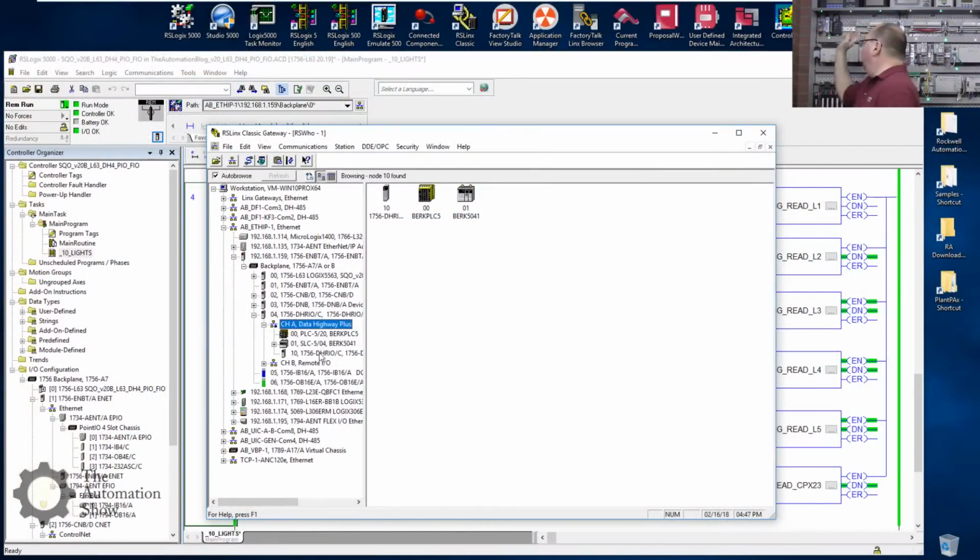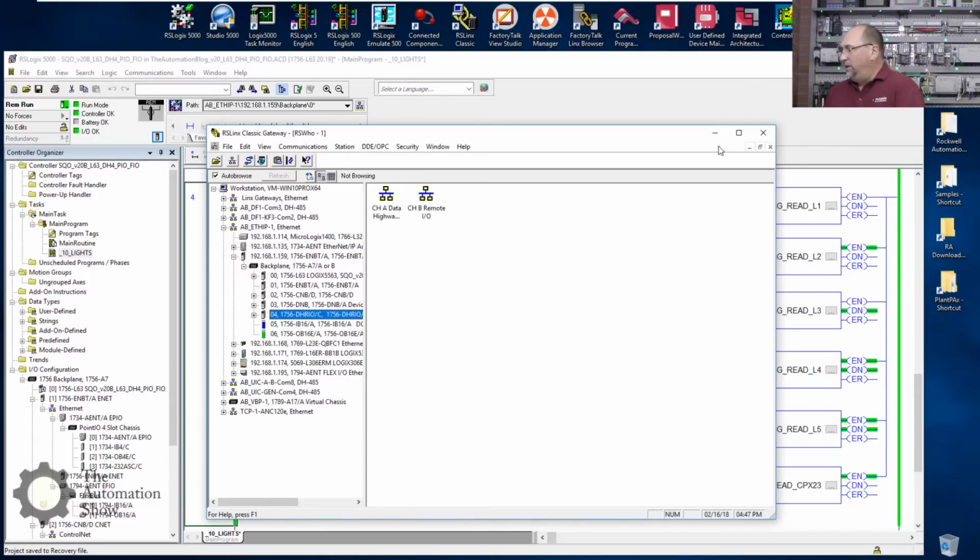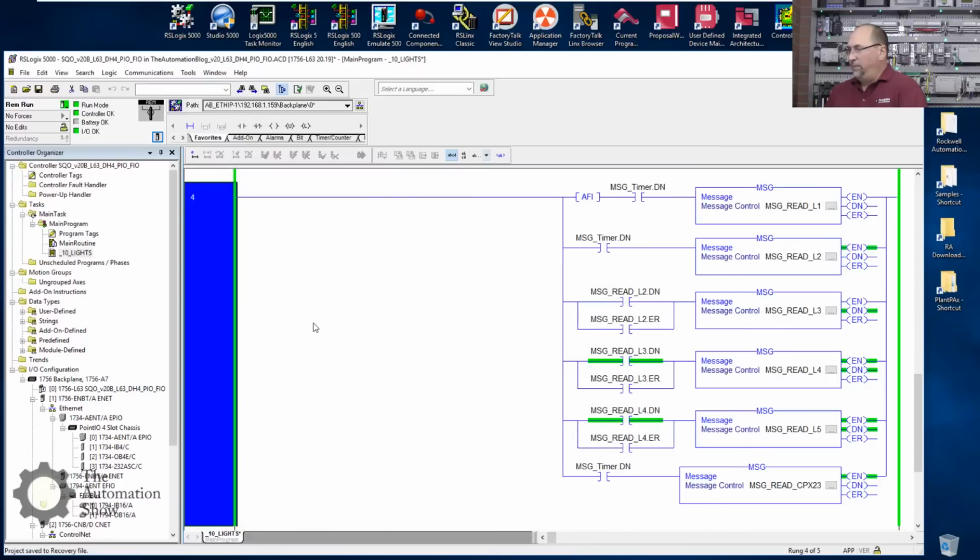And I've powered off a lot of the other items that also aren't Data Highway Plus. I've got a couple of these ANC cables, which we've covered in previous episodes. That's just to keep the power usage down here. And so that's what we're going to be talking to. So with that said, let's go ahead and minimize RSLogix. Let's go ahead and go offline here.